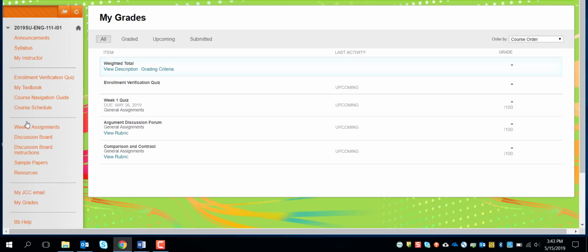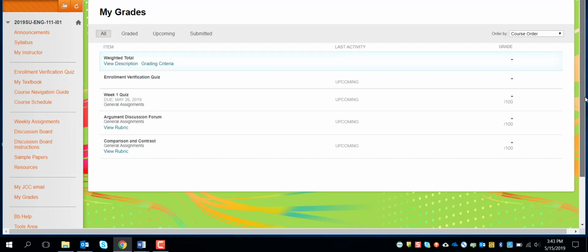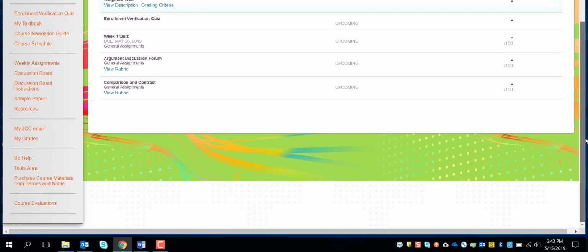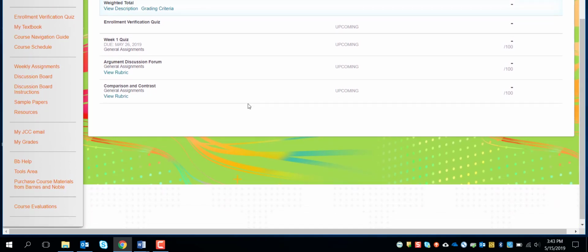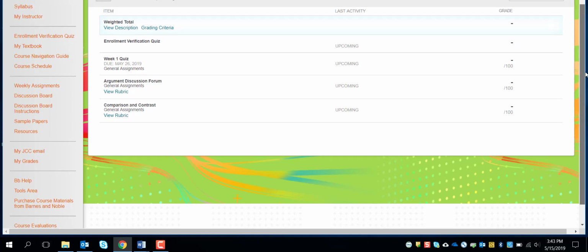So when there are things that are due, as you can see, the week 1 quiz is due May 26th. It says it's upcoming. And then when you've completed it and it's graded, your grade will appear right here. That's how you access that. And then if you need to purchase your books, you can do that from Barnes & Noble here. And then Blackboard help if you have questions there.